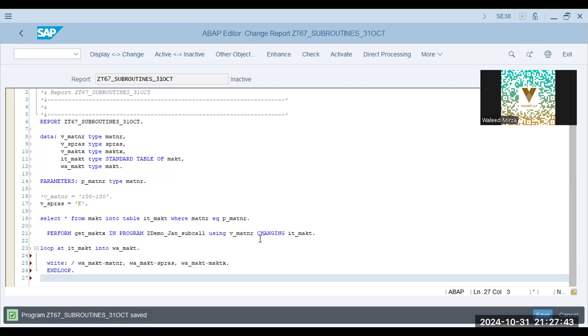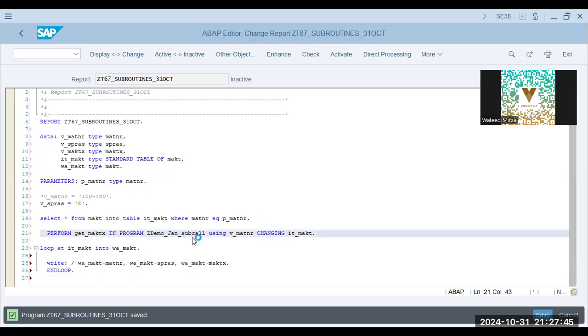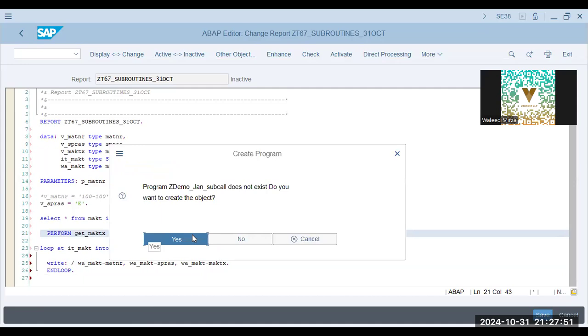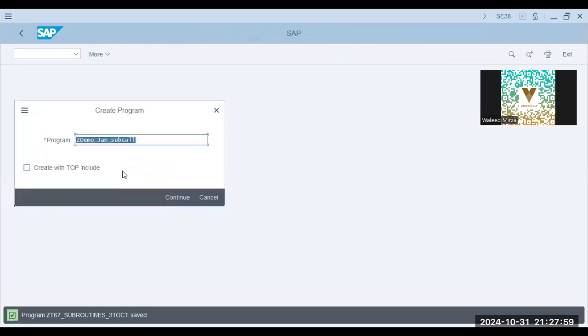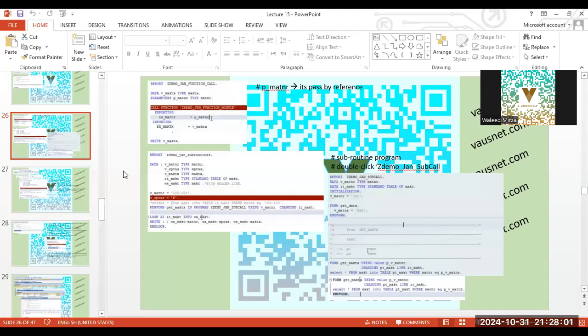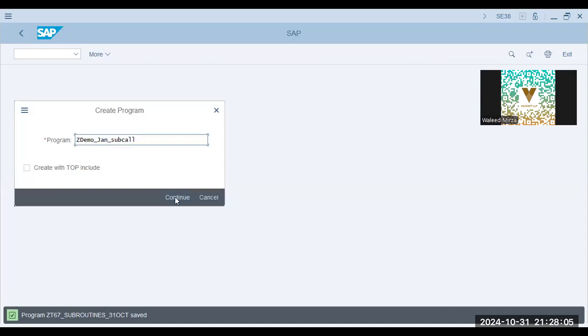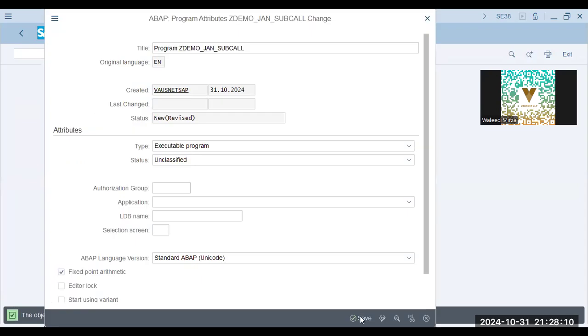And okay, now double click subroutine. Do you want to create the object? Yes, we do want to create the object. Save the existing editor? Yes, we will. We will save it. Okay, and over here, z-demo jan subcall. Save object.